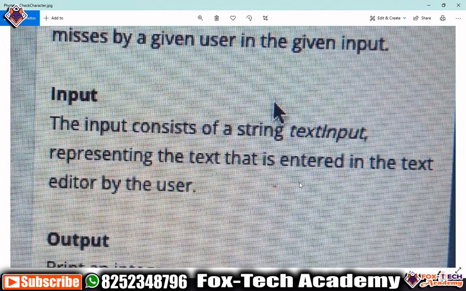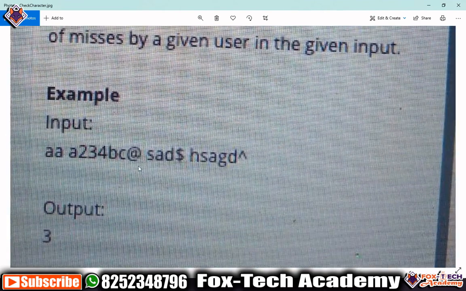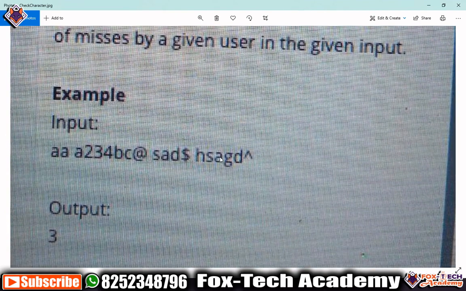If you see the example, we have one given string, right? Suppose this whole string has been entered by the user, and we have to count how many times the user missed entering a valid character. You will see this @ and this dollar symbol and these three symbols are incorrect, right? So we have to return the count as 3. So let's solve this problem.